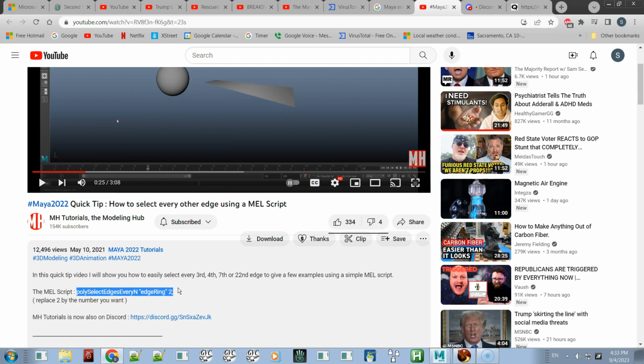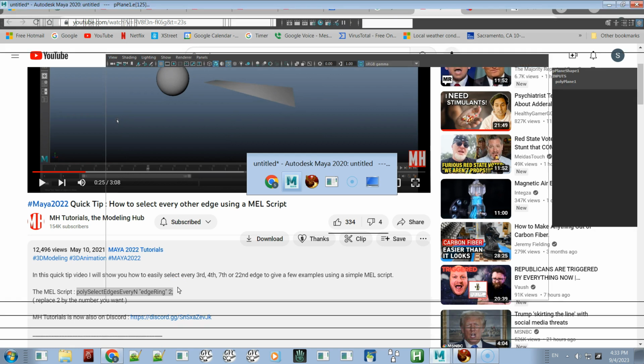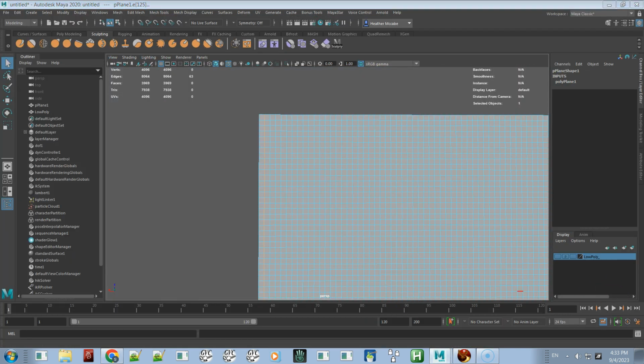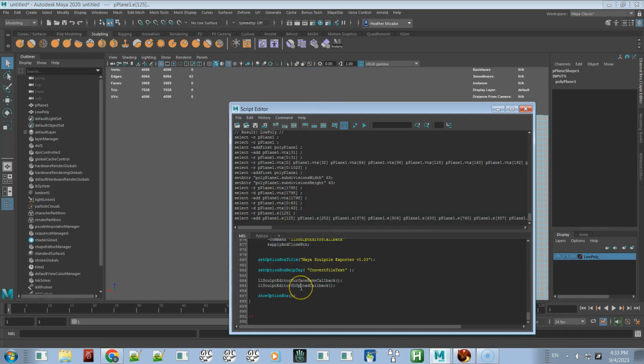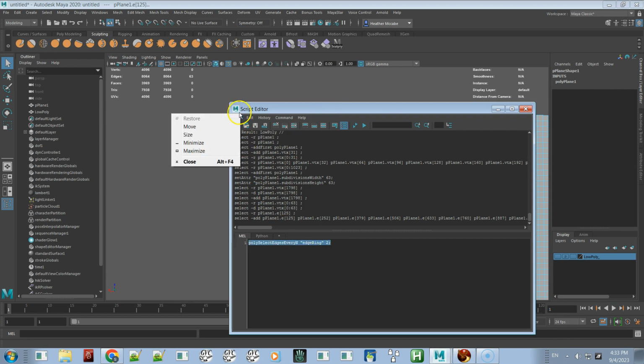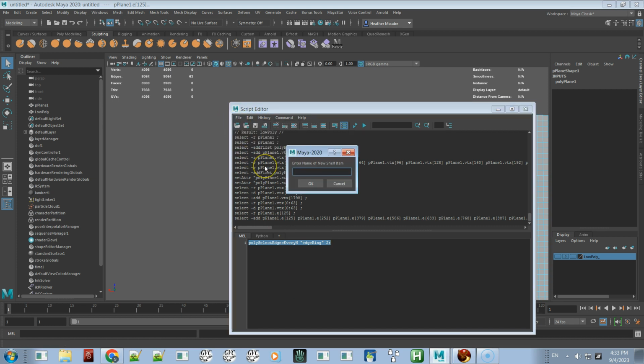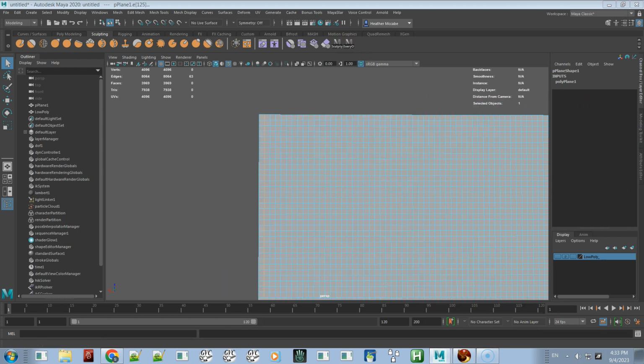So I'm going to copy that, and I'm going to come back into here, delete that, paste that, select all, oops. Save script to shelf, every other, I'm going to say, okay, every other. Okay, so now when I click that, it selects every other edge.